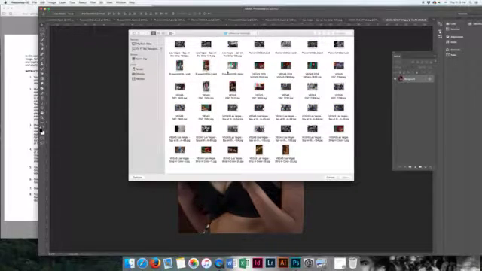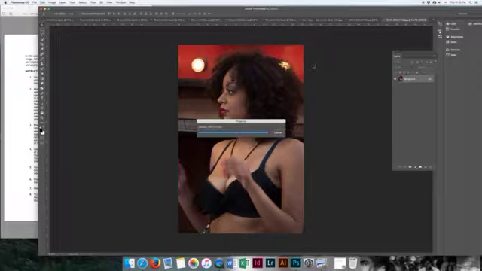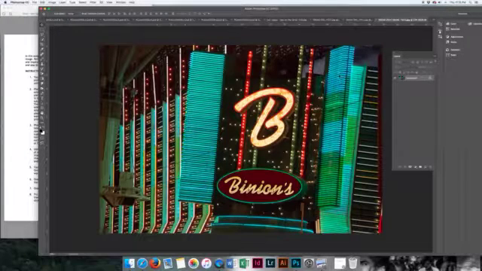Which one of these did I use? It had a little highlight right there. Well, I can't remember which one I used, so I'm just going to randomly grab another one. Who knows, maybe it'll even come out better. Okay.